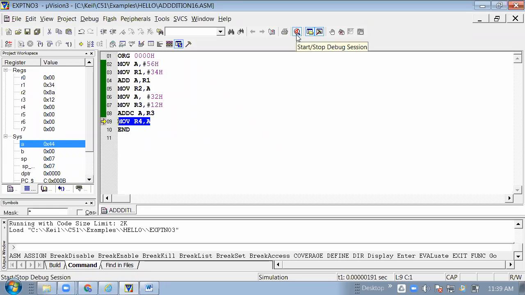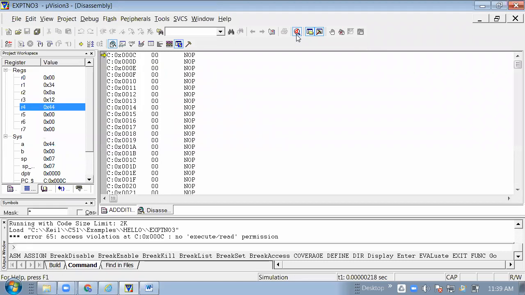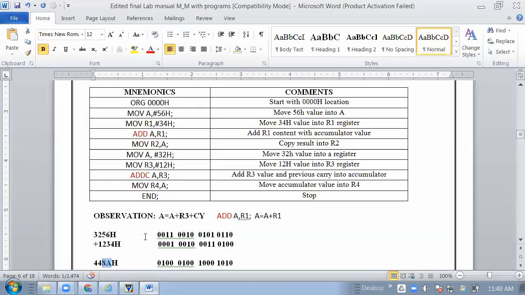So after this F11, 44. Our result, R4 and R2, means 448A is the result. R4 contains the MSB value and R2 contains the LSB value. So our answer is 448A. Here R2 is stored with 8A and R4 is stored with 44. So this is the addition of which one? 16-bit addition. Understood? This is the program of experiment number 3, 16-bit addition.